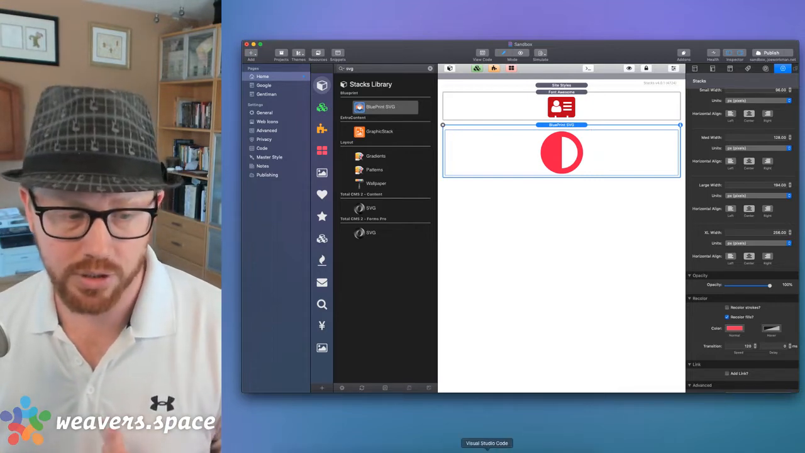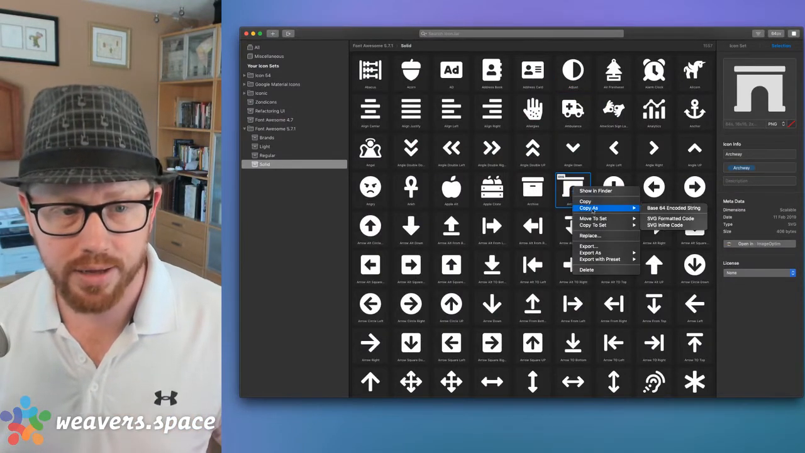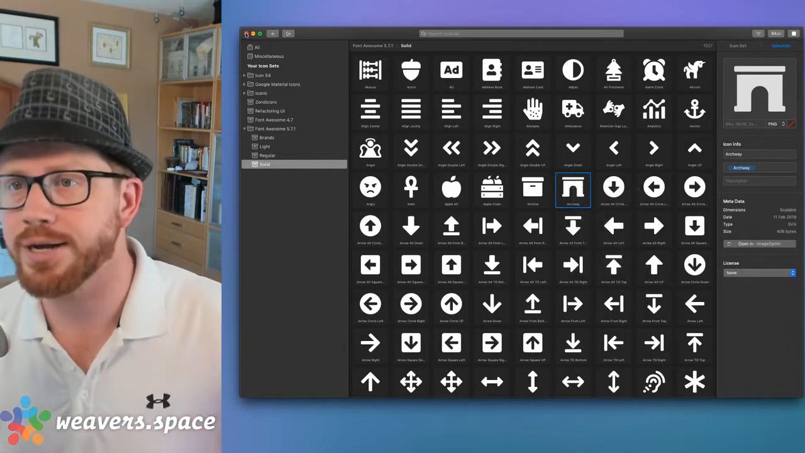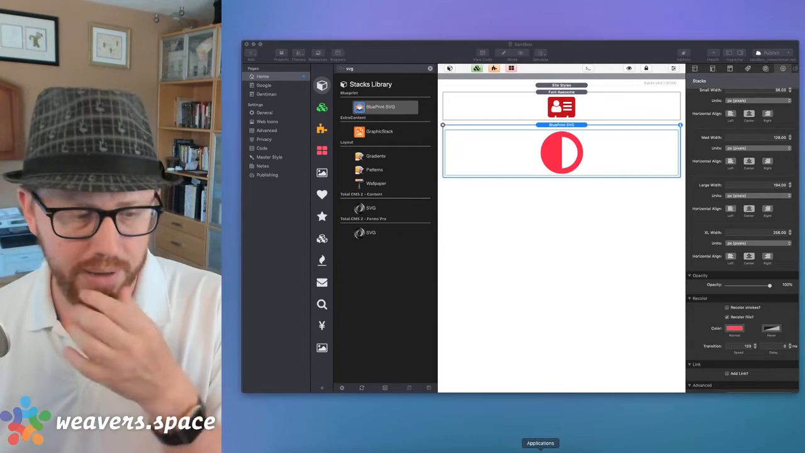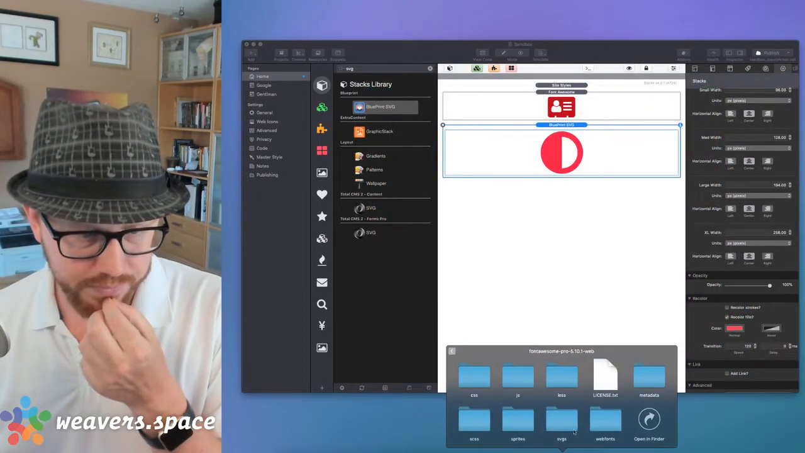So yeah, get Icon Jar. Find the icon that you want, right click, copy as SVG. Now, let's say you don't have Icon Jar and you don't want to pay for it. I don't remember how much it is, but you don't want to pay for that. Let's go back and figure out how we can do this.